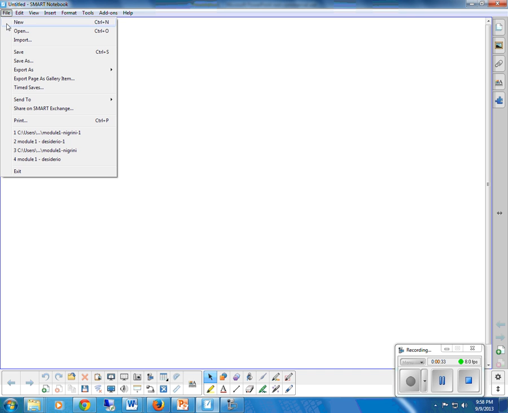So if you go to File and Import, which is the third option right here, that gives you the ability to take any PowerPoint presentation that you already have and import it into Smart Notebook as a presentation. So if you have a PowerPoint presentation that you use, or that you have used, and you want to bring it into Smart Notebook and make it a little more interactive, that's what the import ability does.